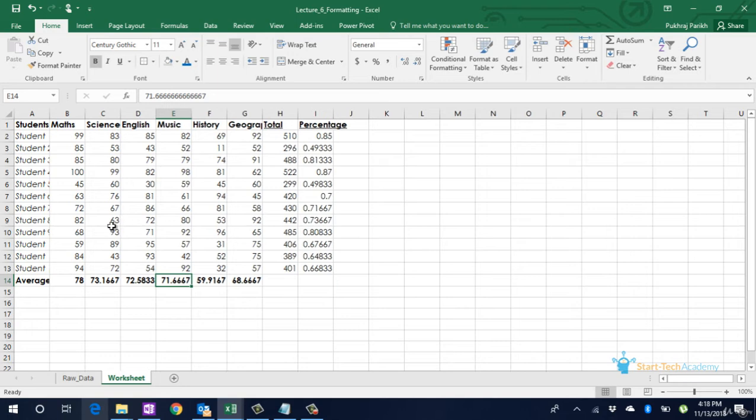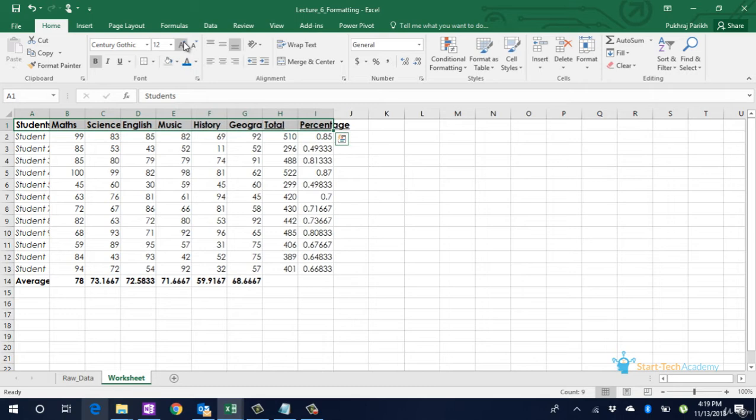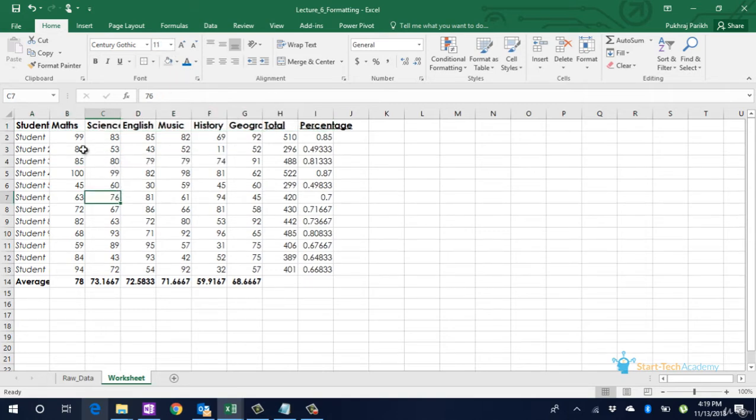Next, we will see how to increase the font size of the text. We will select the header and we'll increase the font by clicking on this capital A icon, or we can just go to the numerical value of that font size and change it to 13. You can see that header font size is increased. We can also decrease the font size for the rest of our data to 10.